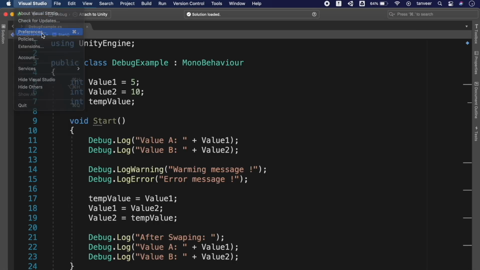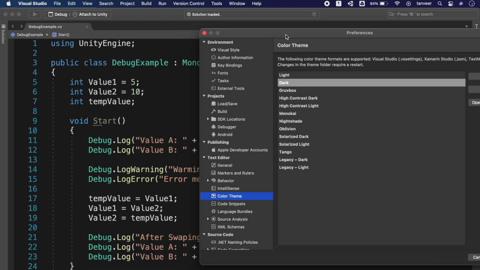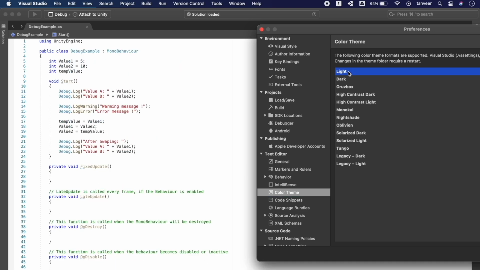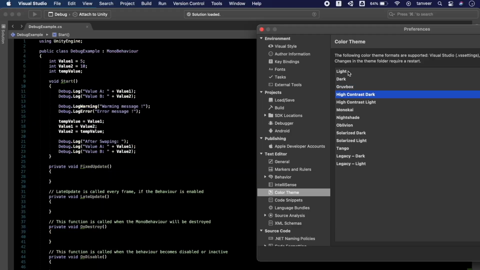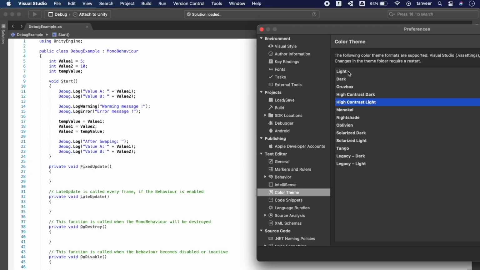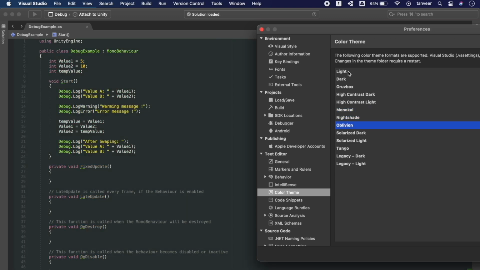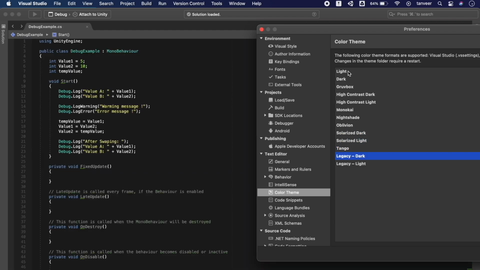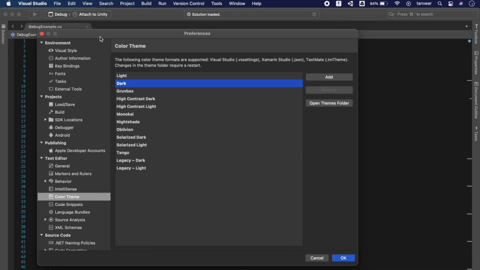And next we have how you can change the code color theme. In the preference window, open the color theme tab. This is the first thing I change whenever I install Visual Studio the first time. And these are the different themes available in Visual Studio. You can choose any theme according to your liking. I will be switching back to dark theme and close the window.